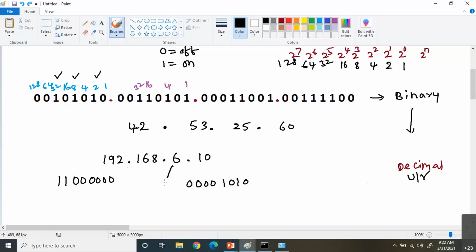Then how can we write 6 in binary? Which two values, if we add, give 6? 4 plus 2, only, right? So we can write 6 as 0 0 0 0 0 1 1 0. This is how we can convert from binary to decimal and decimal to binary also.